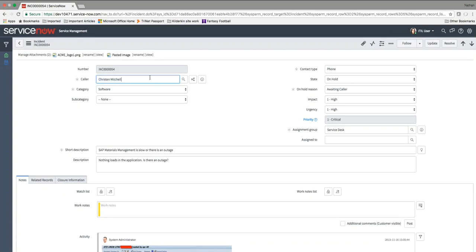We can see who the caller is, in this case the person who submitted the incident and is having the problem. We have our categorization in here. We can change it if need be. Maybe she submitted it incorrectly.